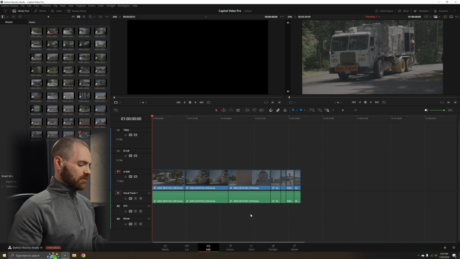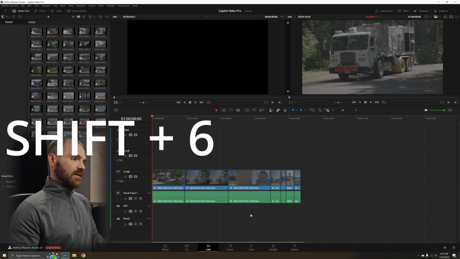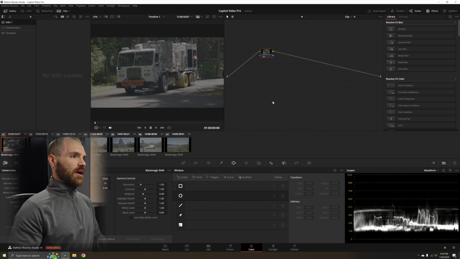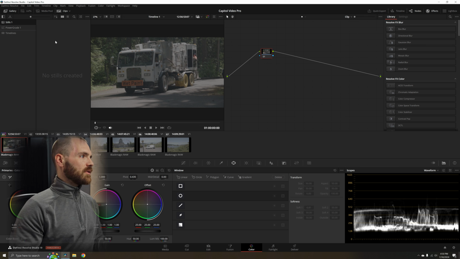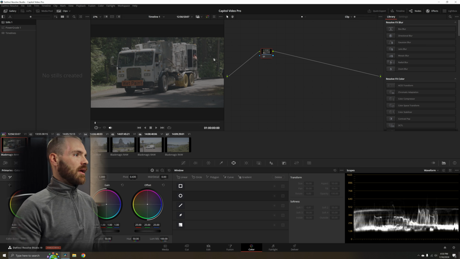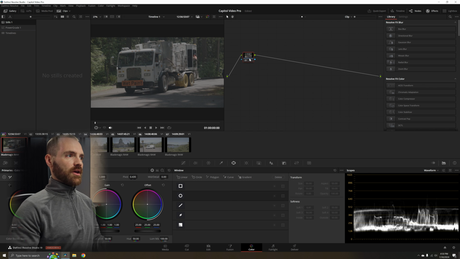Okay, so we're in DaVinci Resolve here. I'm going to press Shift-6 as a shortcut to hop over to the color page. And now we're on the color page. We can see I've got my clip here, and we have no node tree built at all yet.